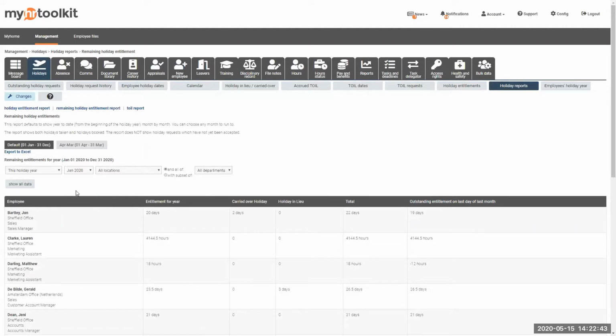You can see that information will update, and you can see it's changed to 19 days. So it reflects the outstanding entitlement on the last day of the month for the time period selected. This report, the outstanding holiday entitlement report, shows all holidays that have either been taken or have been booked.